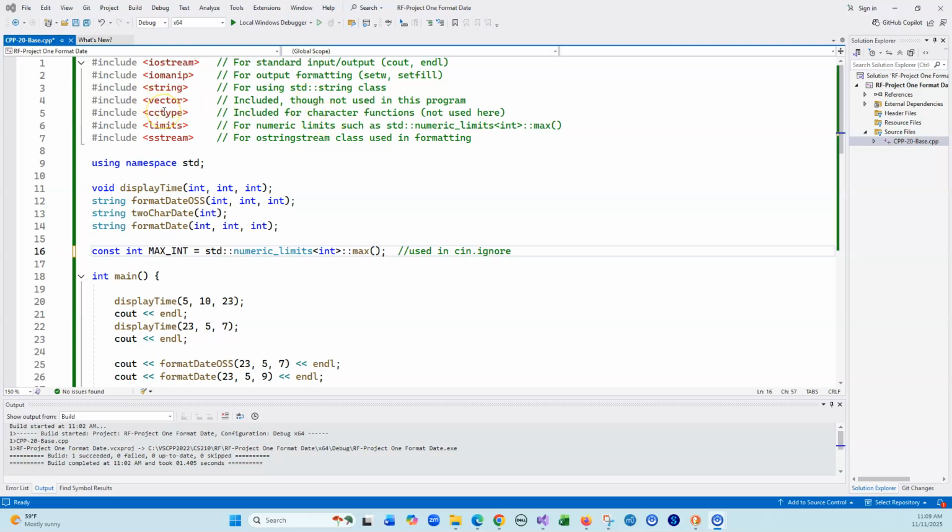Same thing with C-type. It's not really used here for character functions. Limits also is not used here, but I put it in because a lot of people like to use cin.ignore, and I want to show you the easiest way to do that. And sstream is also a very simple way for you to format numbers into strings. And that's the way I actually did it.